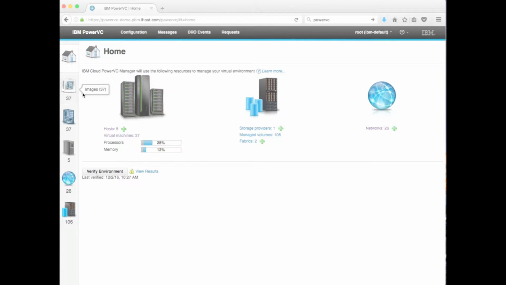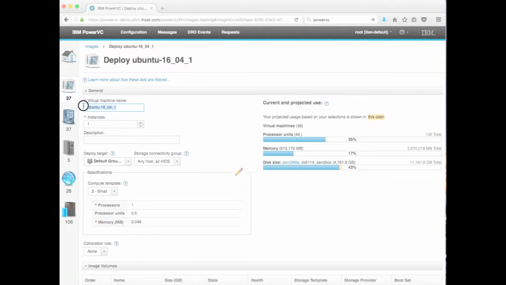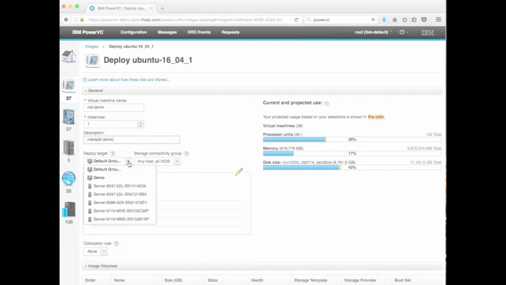From the home page, navigate to Images. Select the Ubuntu 16.04 image and click Deploy. This section specifies the details for the configuration of the virtual machine to be created. I'll specify the virtual machine name as MDDemo. I'll add a description for the project. Select the target server for the virtual machine deployment.